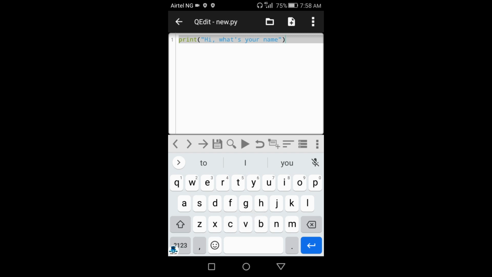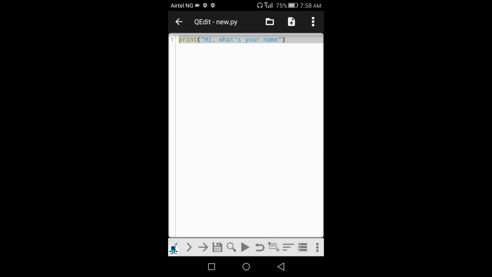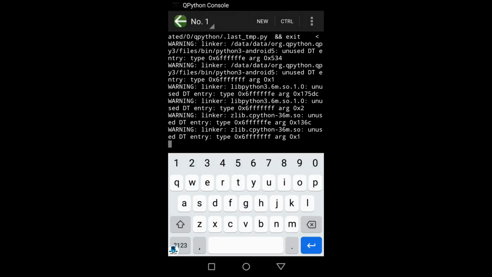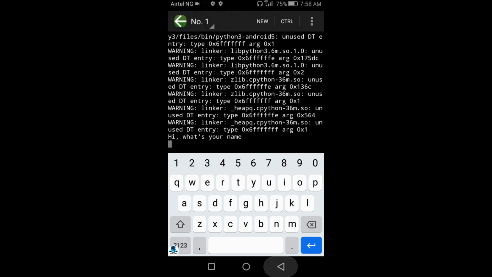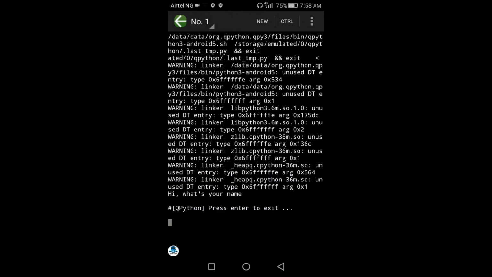When you save this, you can see that the color has changed, and so you can click on the play button in the middle here, and when you click on the play button, you can see that it has printed out, hi, what's your name? You can see it before the last line, it has printed out the code on the Python console.